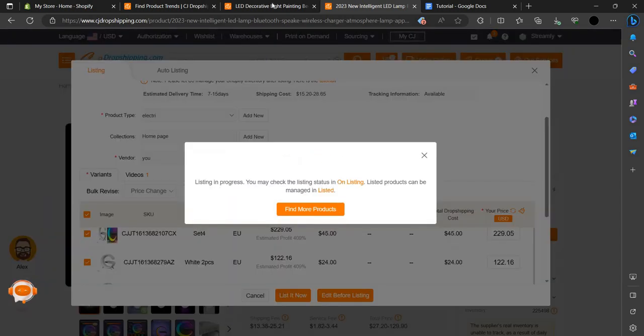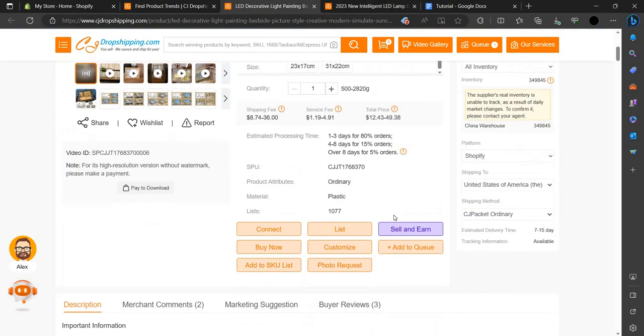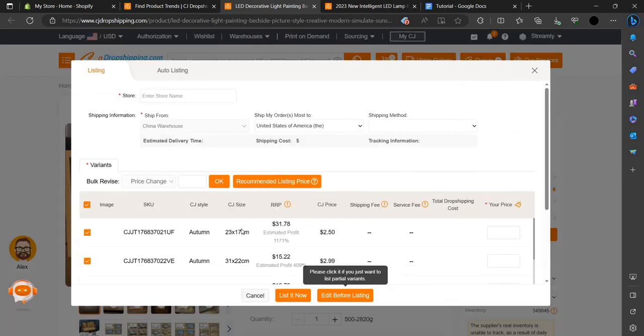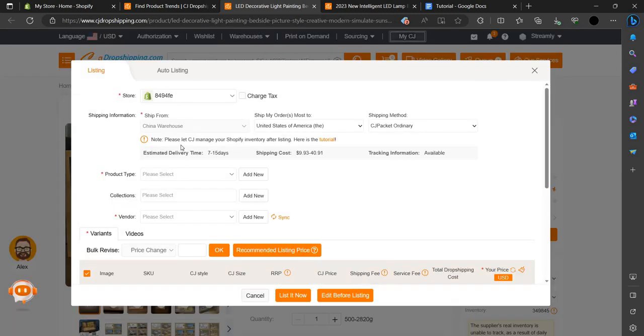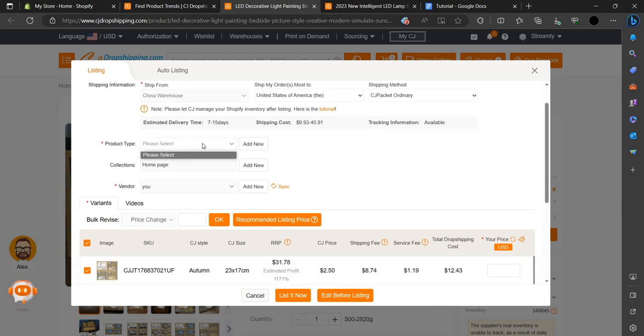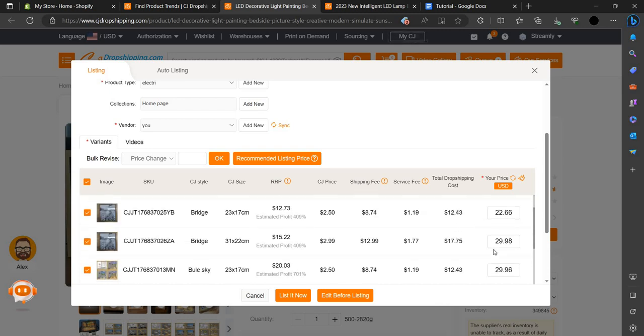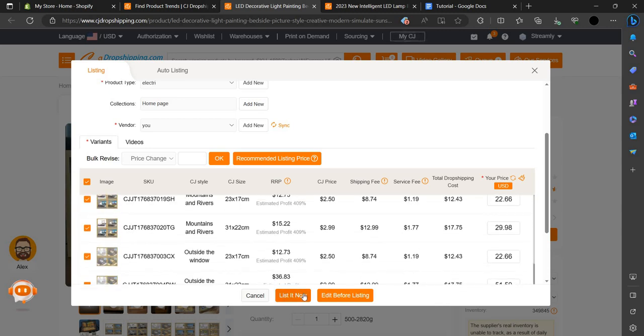So it will take some time. So let's just open another window. So as you can see here, we have option one as list. We have to click on list. So here we can see we have a listing option. We can just select restore, charge tax, and we can just select the product type. We have electric, add new, electric, confirm. So we have to add a vendor. So we can just recommend the price here also. So this is okay for lighting painting. This price is okay. So we can just list it now.